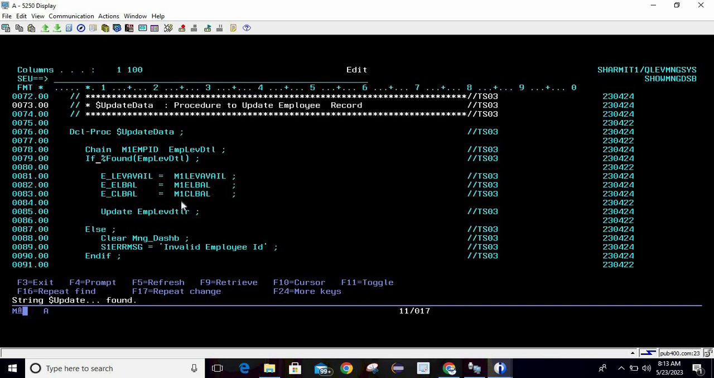So here we are doing the chain on the same file emp leave detail. If the record is found, then we are moving the screen fields. Because at the time of updation, the user has provided all the information on the screen fields, we are updating those screen fields to the file fields. So at the time of load, we were doing the reverse process, where we were uploading the data from file fields to screen fields, but this time we are moving the screen field values to file fields.